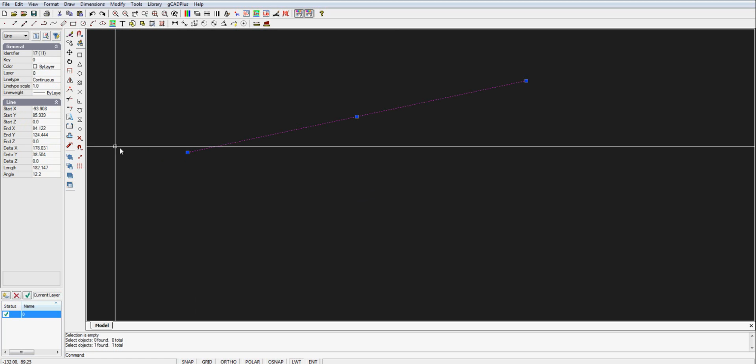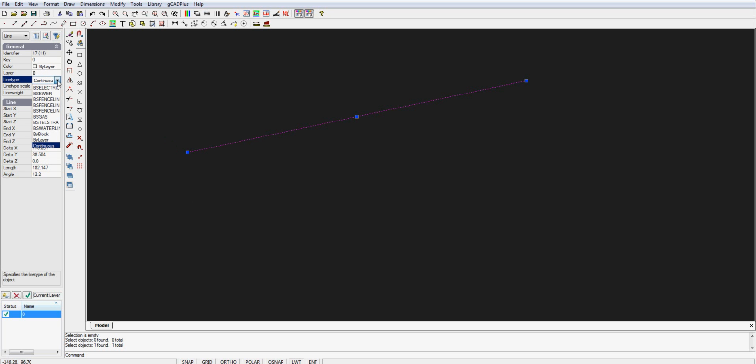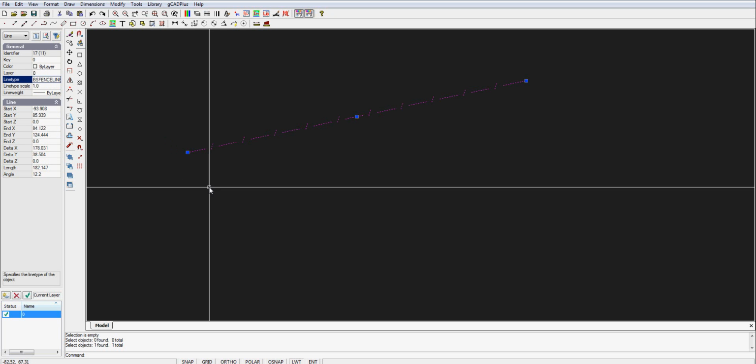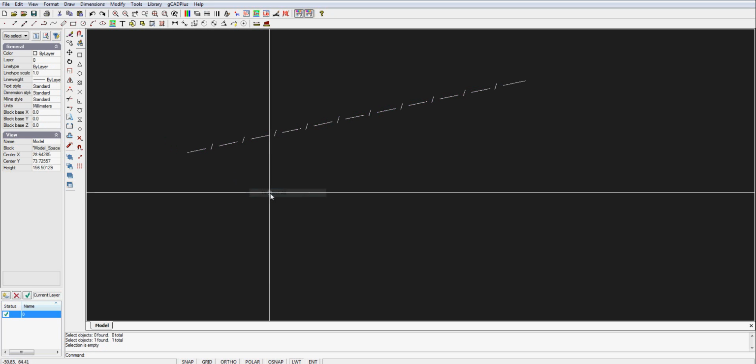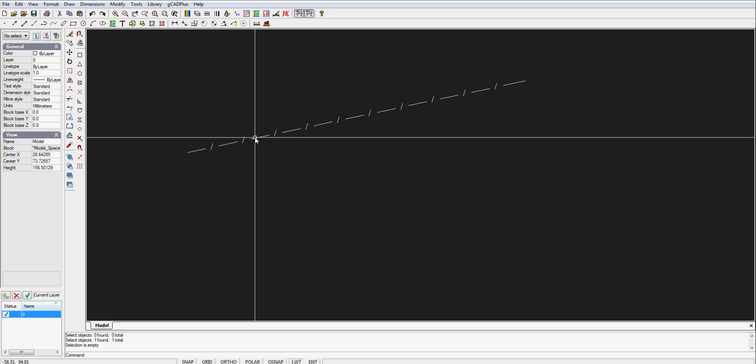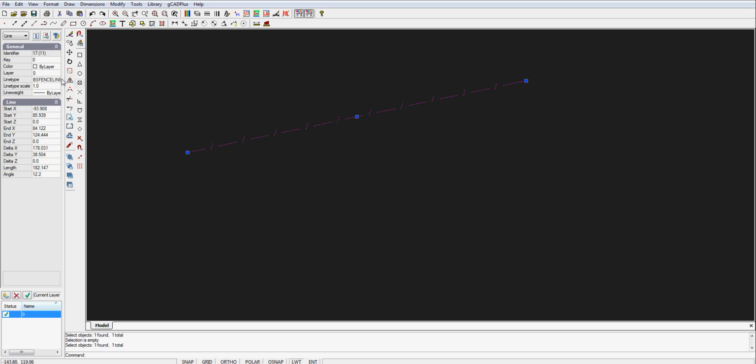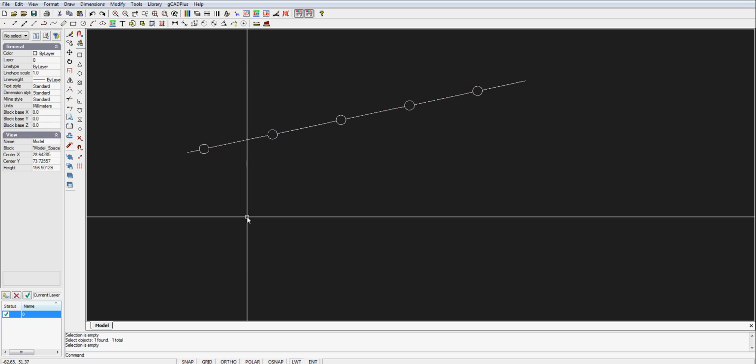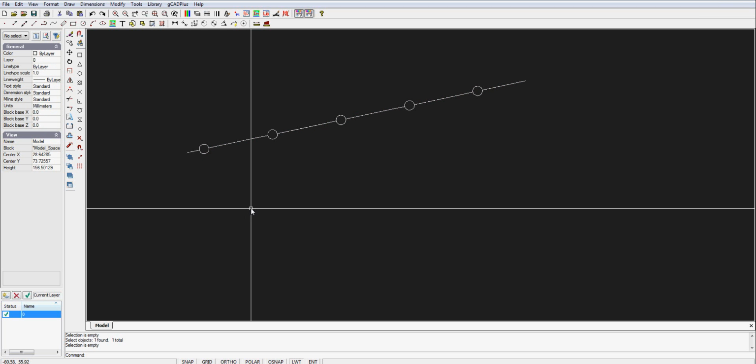So we can associate a line type pattern with it by simply clicking in the properties box and saying, well, that could be a fence line. So in it goes. I'll unselect it, and that's one way of representing a fence, but you might prefer a different one. Now here's a different way of representing a fence. So we're just assigning different line type styles to lines.